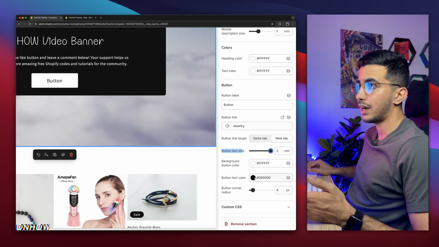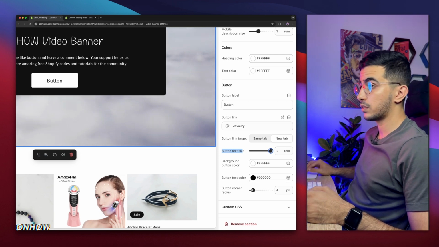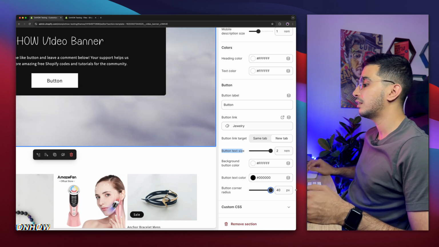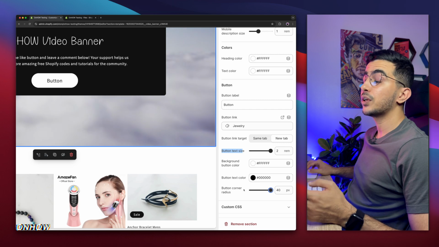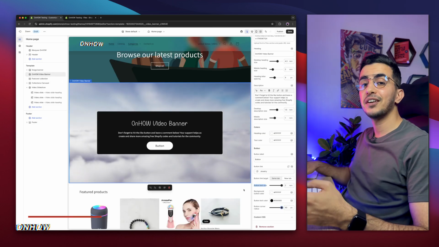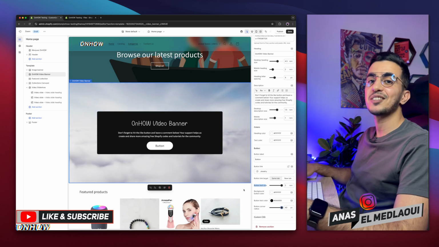By default, the background is white and the text is black. And this one is the border radius for the button. You can make it pointy corners like this, or you can make it even rounded like this. So you can customize this however you want. And that's how you add a video banner to your Shopify store by using your own custom code and completely free. And it's highly customizable as well.